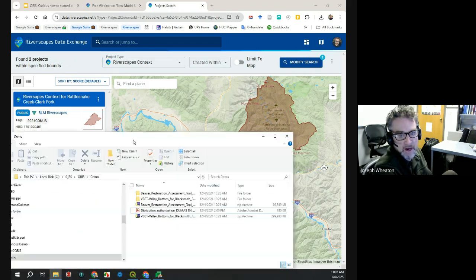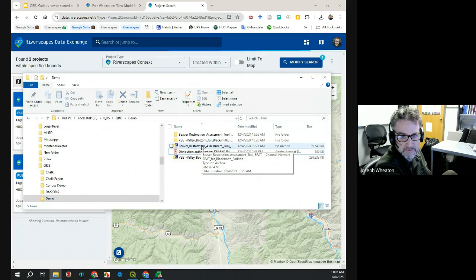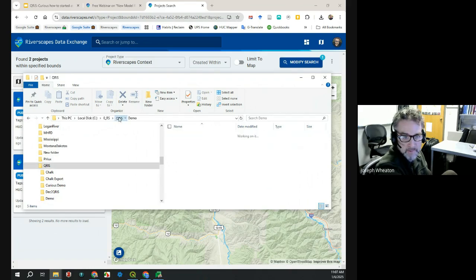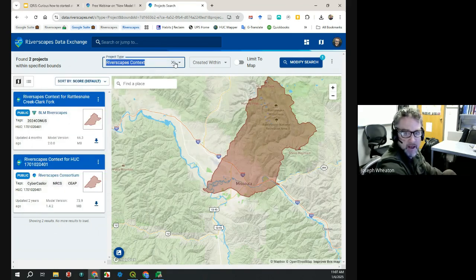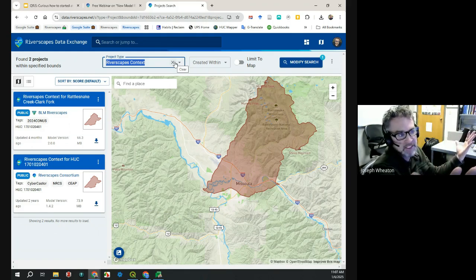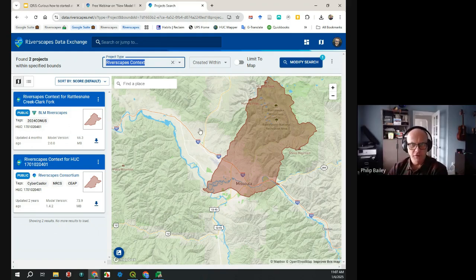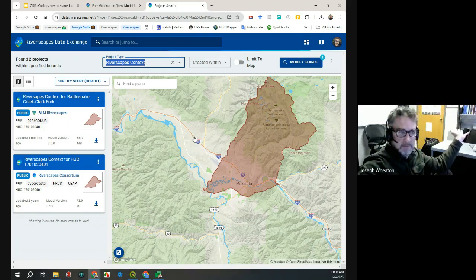And so right here, you can see I've, whoops, I'm in the wrong one. I've downloaded that Riverscape context project. Basically, what's in these Riverscape context projects? Hydrography, topography, human infrastructure, vegetation, climate. So a whole bunch of stuff that would be a pain to go download from lots of places.